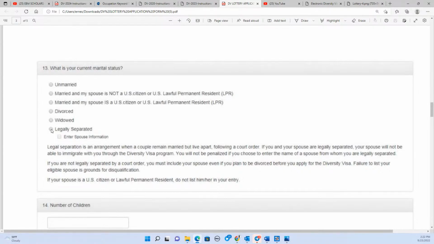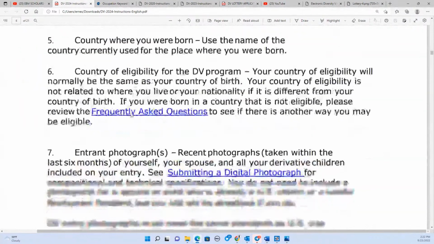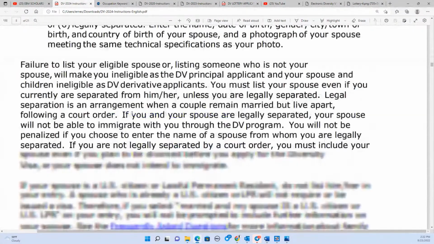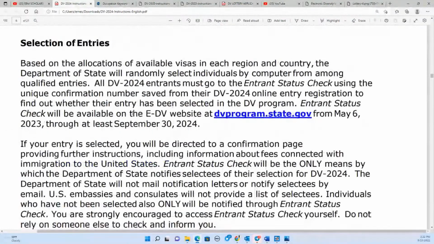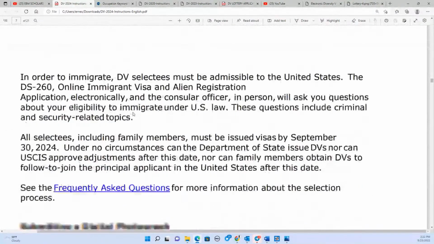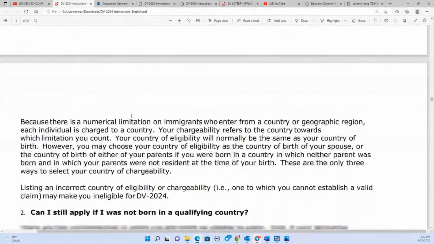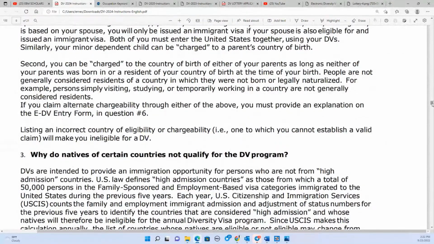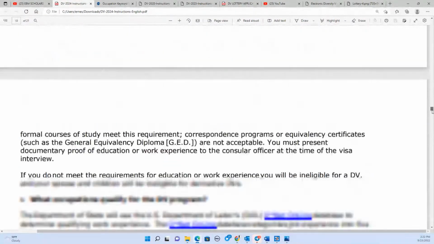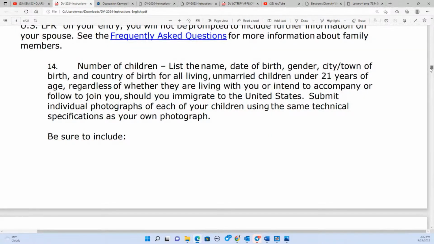Not legally, it means it's the court. These are the instructions people should know, because this is confusing people when they just say, oh, we are separated because we live in different places. No. Let me show you the instructions.